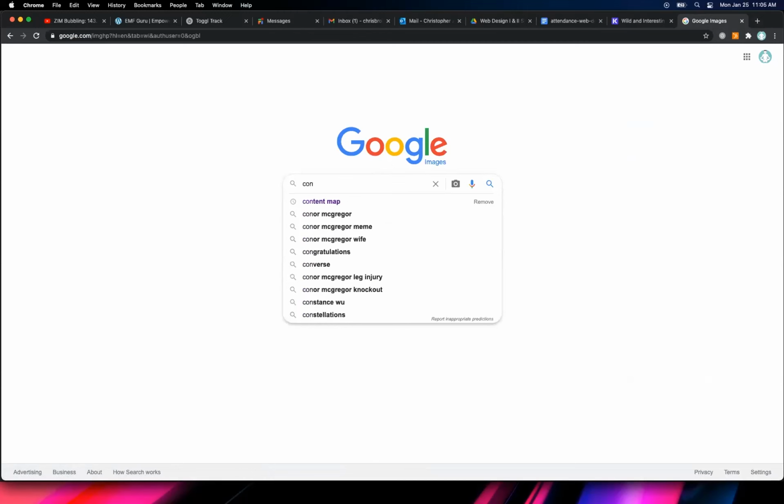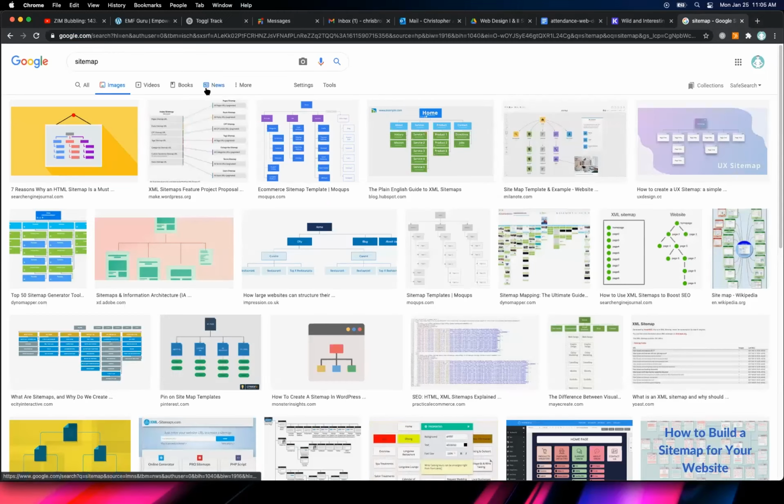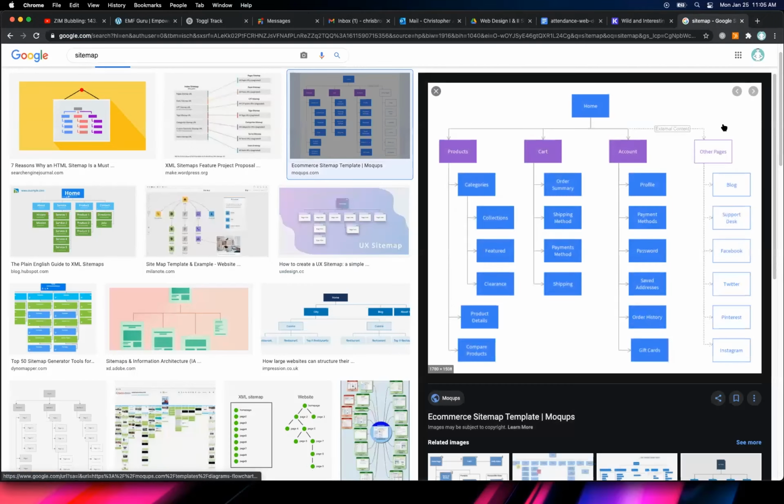But if I just search for sitemap, it's going to show me what a basic website map is, right? This is what a sitemap is. It's a way to visually show the layout of the website. It starts on the home page, and then this one has a products page, a cart page, an account page, and other pages, and then underneath the products, we've got categories and all this stuff.